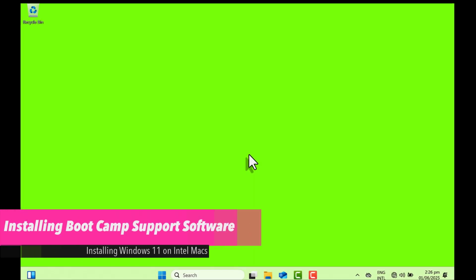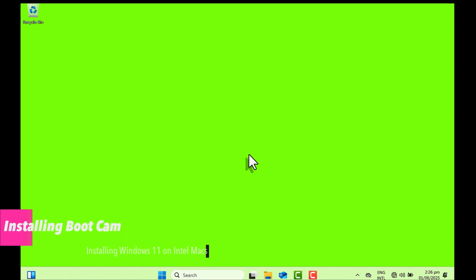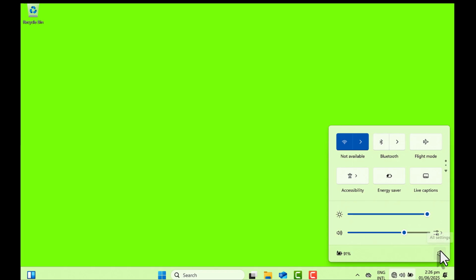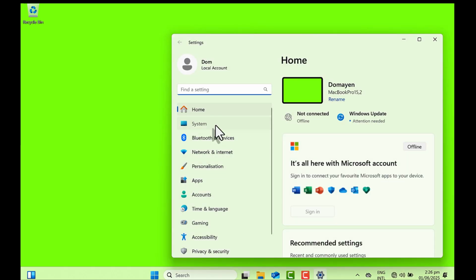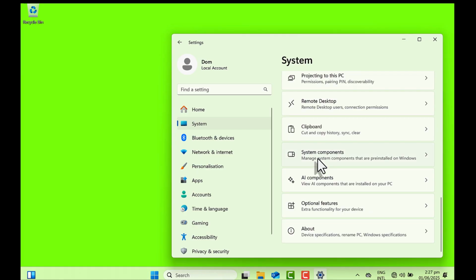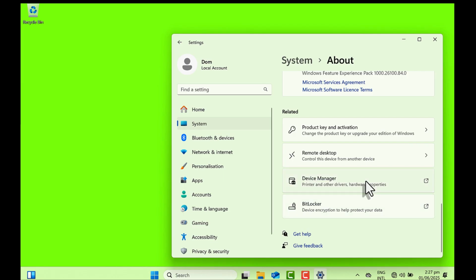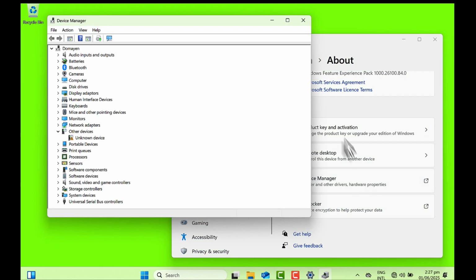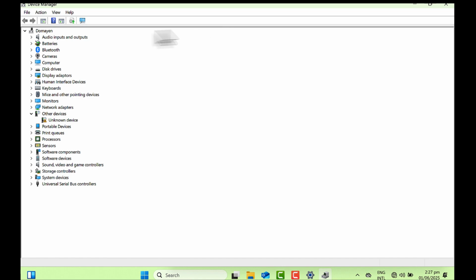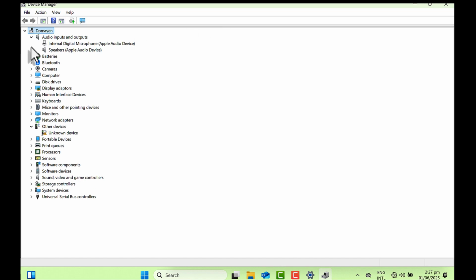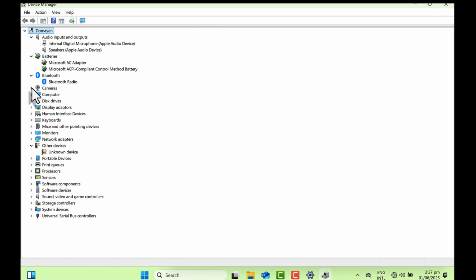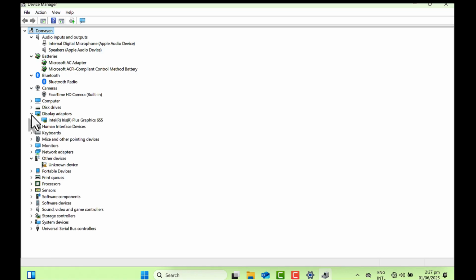Installing Boot Camp support software. Let's first check out the state of devices under Device Manager. You can see most of the devices here are using the default device drivers provided by Windows, which are not optimal.